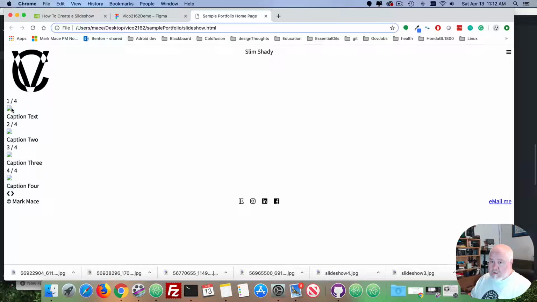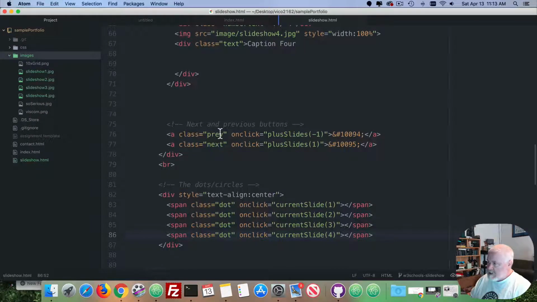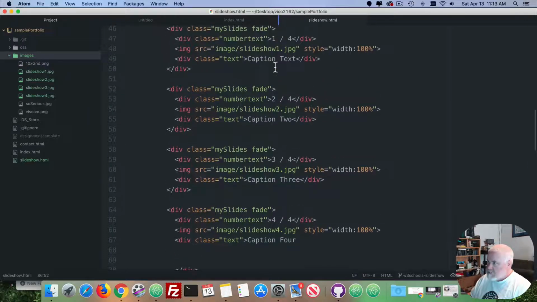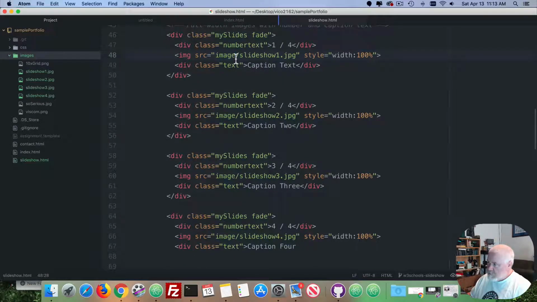Wow, that didn't work as expected. My images aren't showing up. All the text is there. You can see that everything's there. Let's see what I did incorrectly. So, well, I said image slideshow 1. My directory is images. So let's go back through and add an S for each one of these.